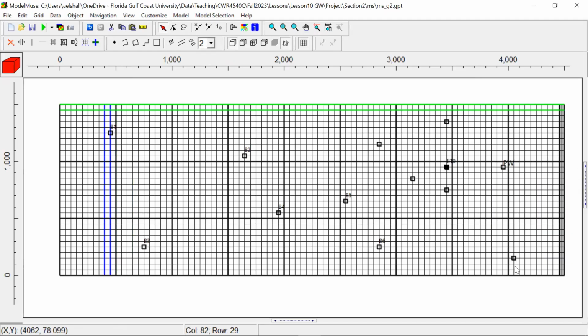Okay, so let's see what we did so far. I think so far we are almost done. We set up our conceptual model. We defined the hydraulic conductivity. We defined recharge. We defined this pumping rate. We defined the river. We added the head observations that you will use for comparison purposes.